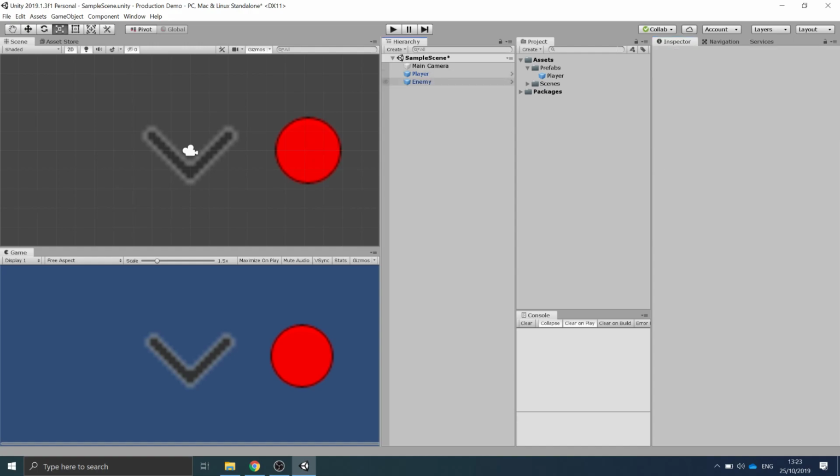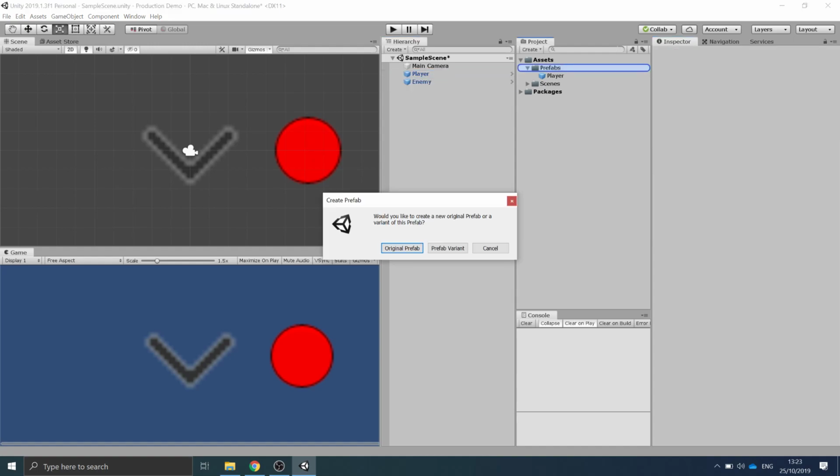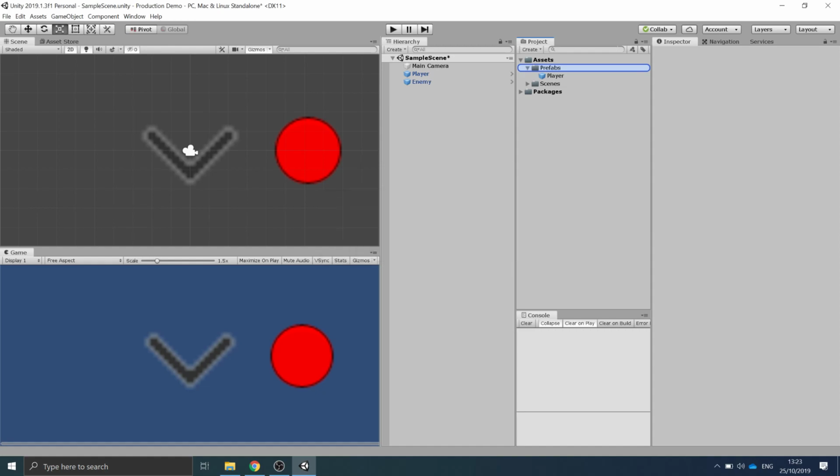And because it's my enemy, I'm going to drag it in here to prefabs. And I'm going to create this as an original prefab. It's not going to derive from the player prefab because I want this to be a separate thing, basically. If these were like enemy variations or something like that, you'd want to share some of the history of the previous game.